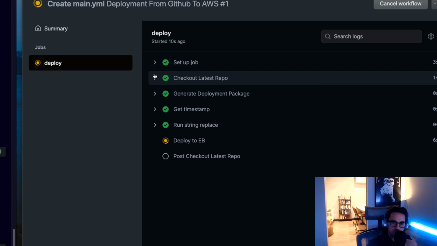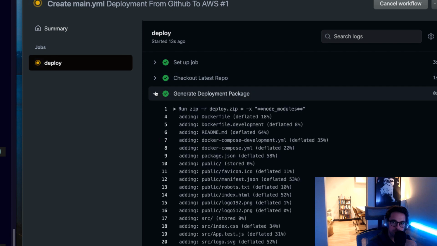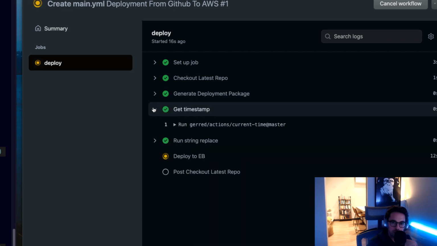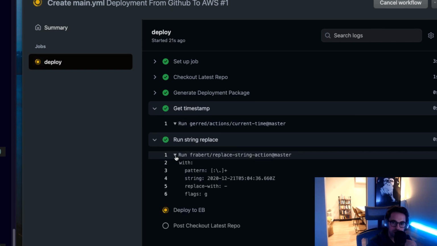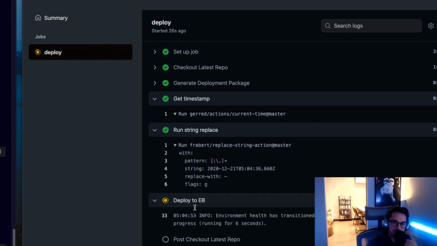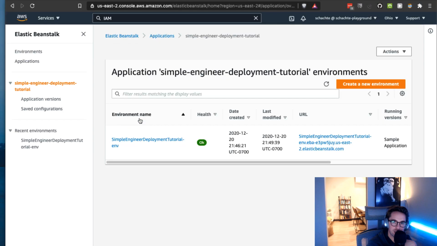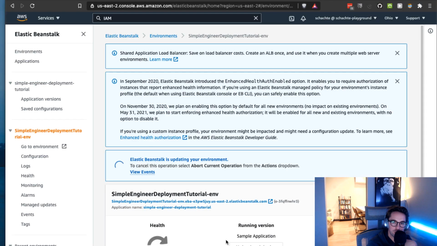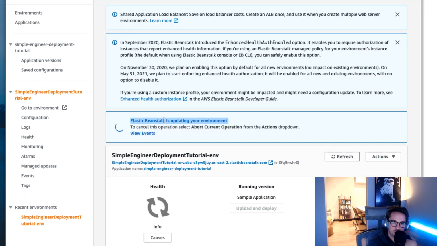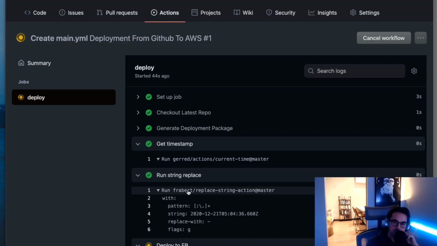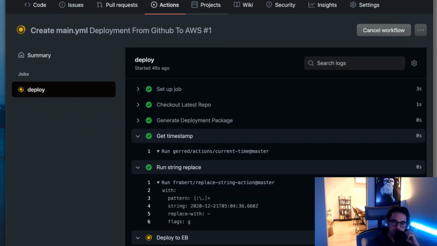So you can notice that it almost instantaneously checked out the code and generated the zip file, got the timestamp. So you can actually see in the logs things that it's doing, which is pretty nice. And then kind of what's happening here. And deploy to Elastic Beanstalk should take just a couple minutes. So you can actually go back into Amazon Web Services and see if there are changes being done to it. So you can actually notice that Elastic Beanstalk is updating your environment. This is from this GitHub action. So this will take a couple minutes.